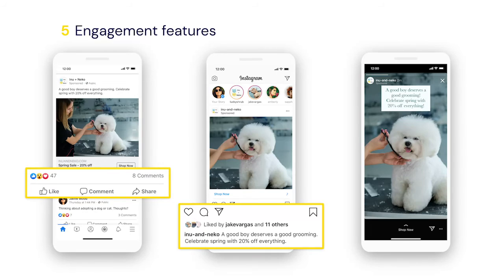Finally, in feed ads, you find a number of ways your audience can engage with your posts by adding a reaction, comment, or sharing your ad. And it's important to monitor the engagement on your ads, especially the comments, because it's common that potential customers ask questions about your product or services before they decide to make a purchase. So make sure to answer them.